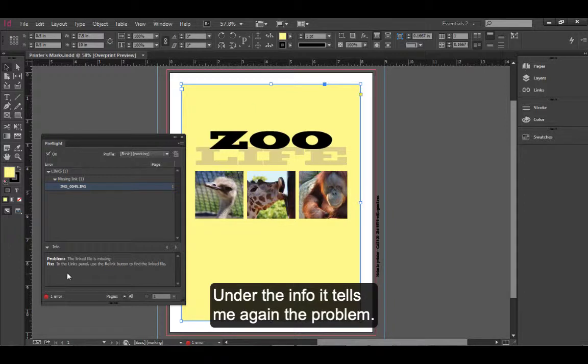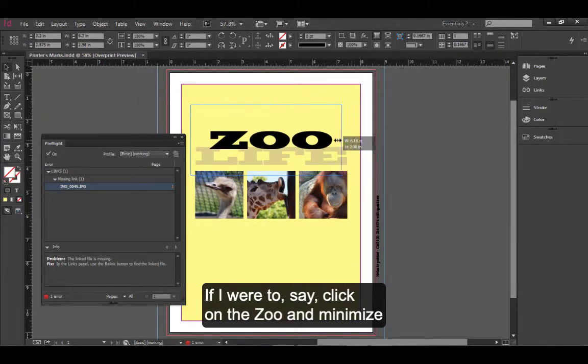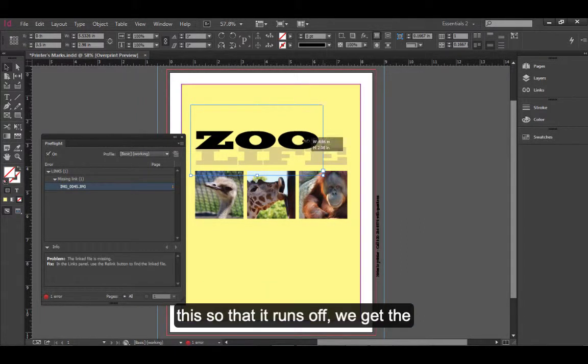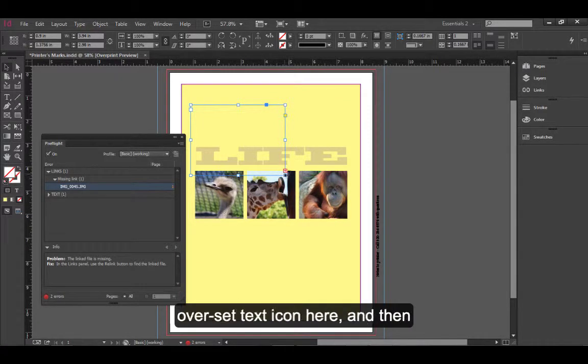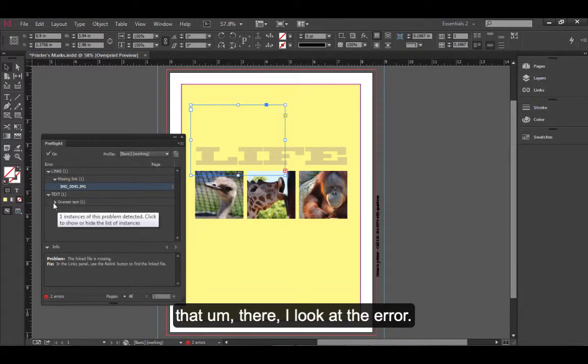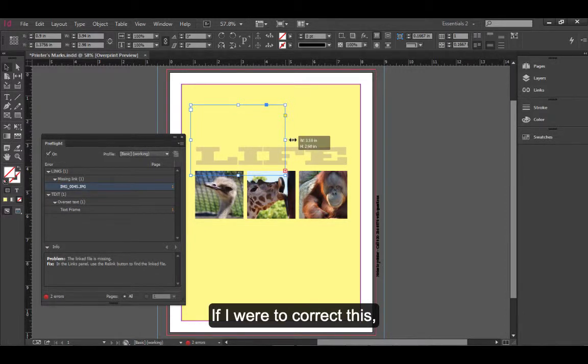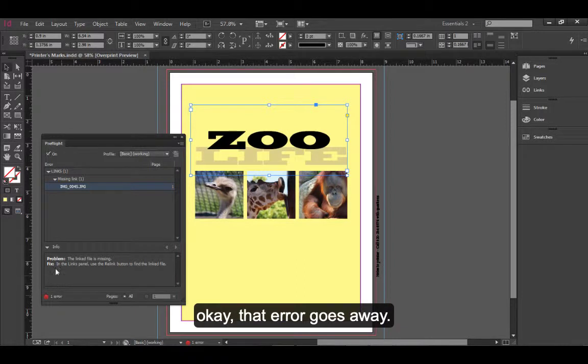Under the info, it tells me again the problem. The linked file is missing. If I were to click on this zoo and minimize this so that it runs off, we get the overset text icon here, and then I have an error that pops up. So this is live. When I see this red, I want to make sure that I look at the error, because red indicates that there are errors. If I were to correct this, okay, that error goes away.